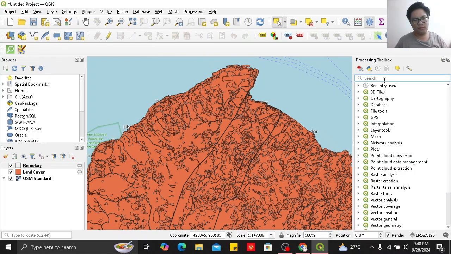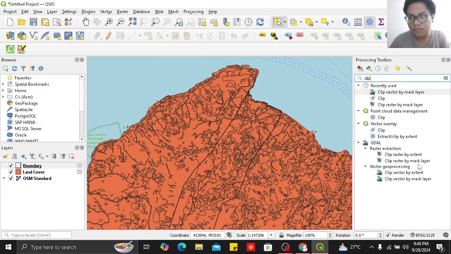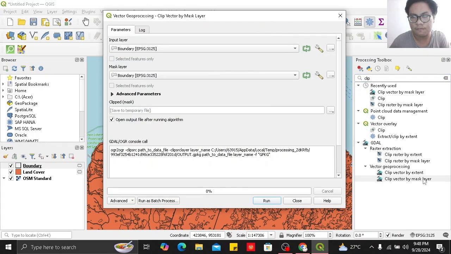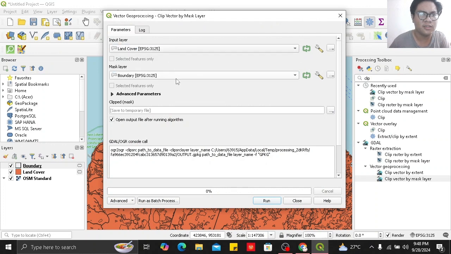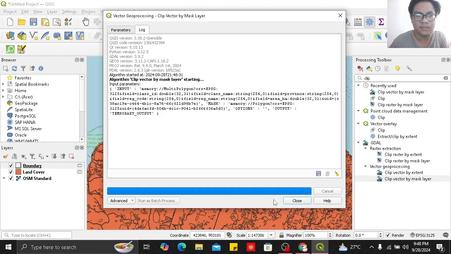On the search bar, type clip, and choose Clip Vector by Mask Layer. Here, your input layer will be the land cover, and your mask layer will be the boundary. Press run.